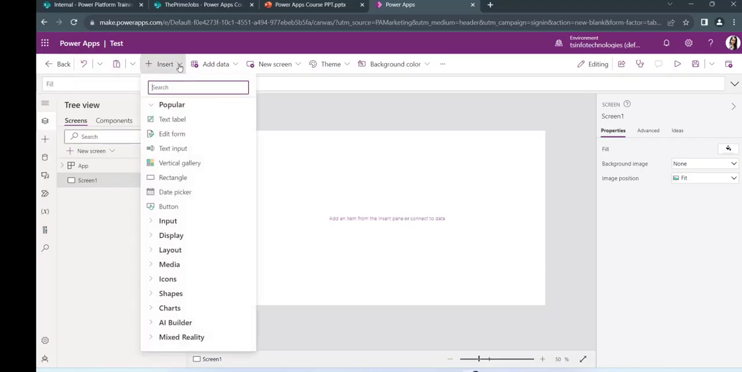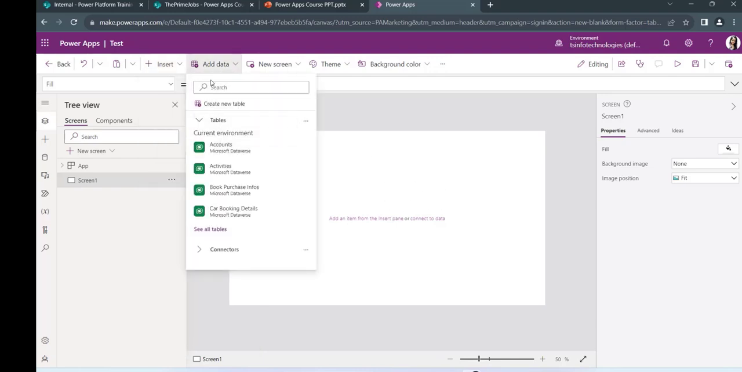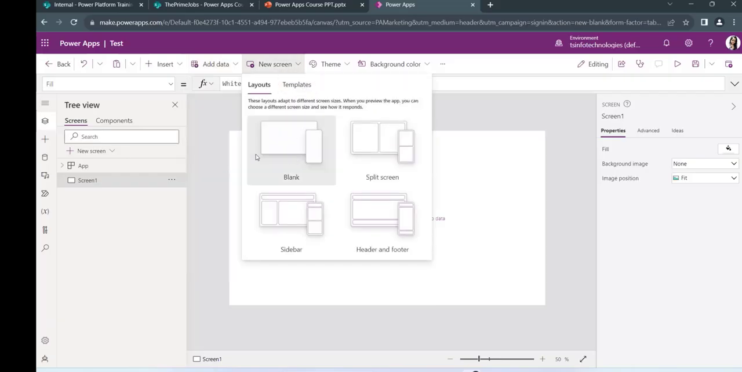By clicking on the insert option, you can add any type of control like text label, edit form, text input, any type of control, and you can build the application over here. Also you can add data, like you can add various types of connectors like Dataverse, SharePoint, SQL, Oracle, everything.